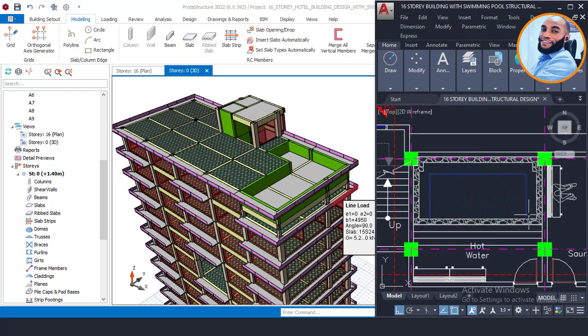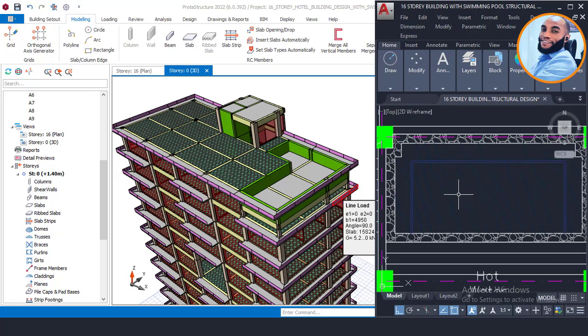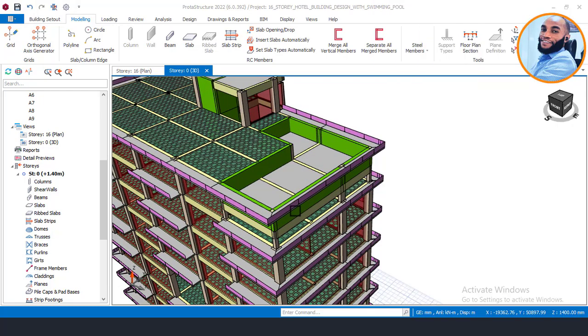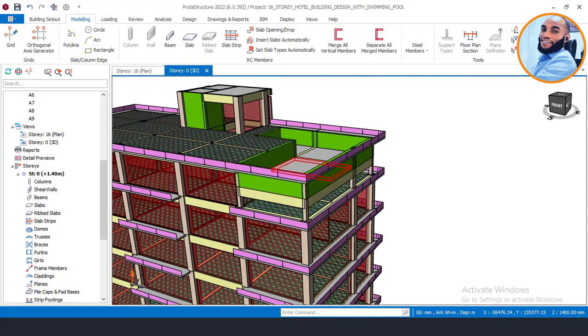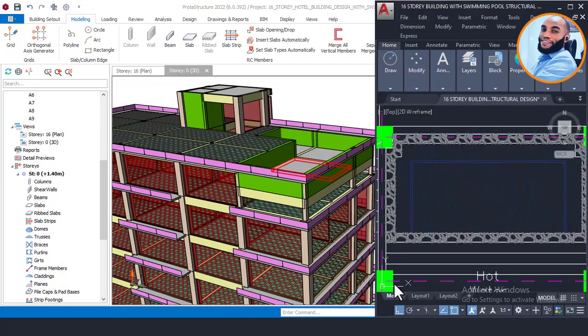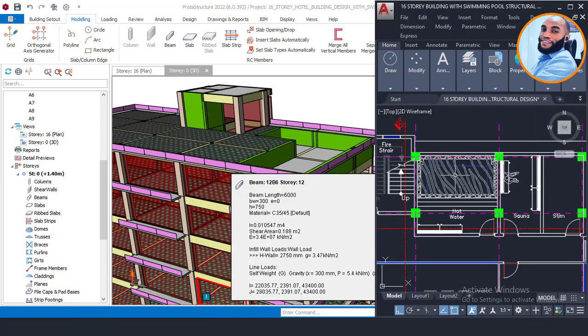Basically this will not give us a big issue because this is an upstand hot bath pool. It is not dropping down as this one is dropping down. It is like an upstand, so it will not give us that much issue.